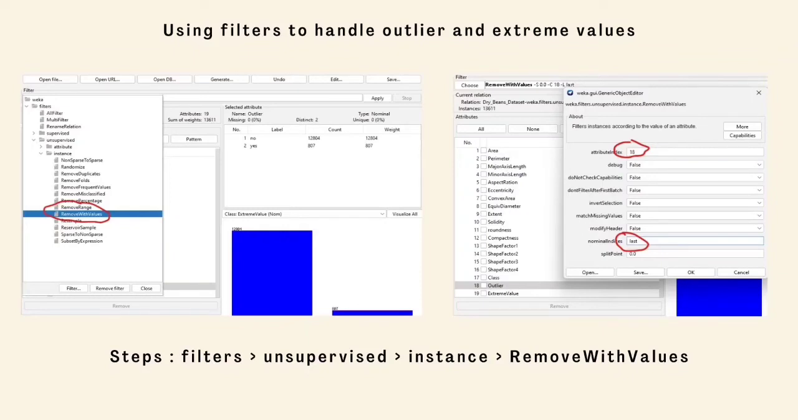This slide shows the simple steps or flow of how to handle outliers and extreme values. First, from filter, we need to choose unsupervised before going to instance. In instance, we need to click the filter named RemoveWithValues. Before we click apply, we need to open properties and change the attribute indices setting to the number of the outlier or extreme value attribute in the dataset.